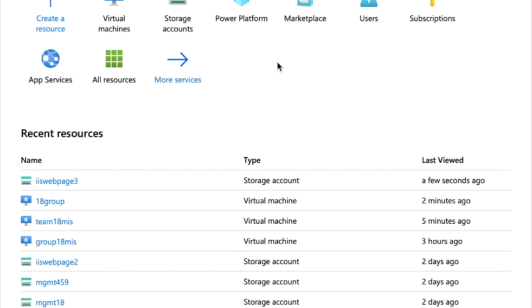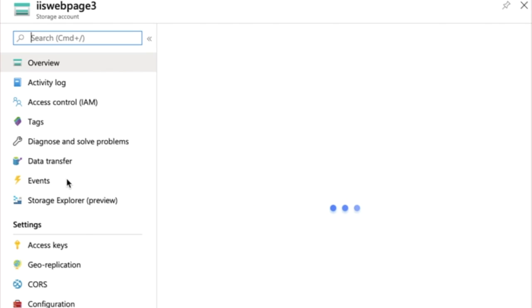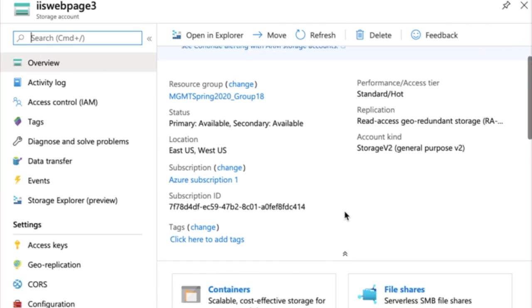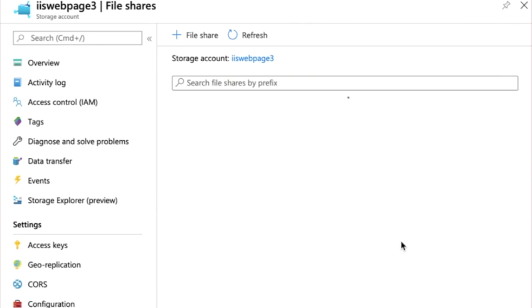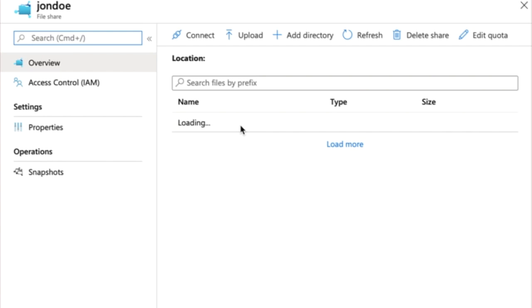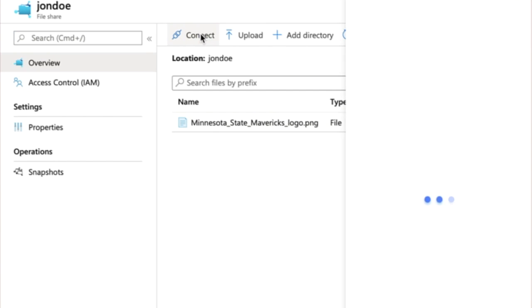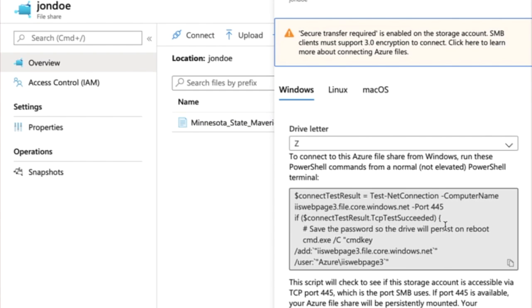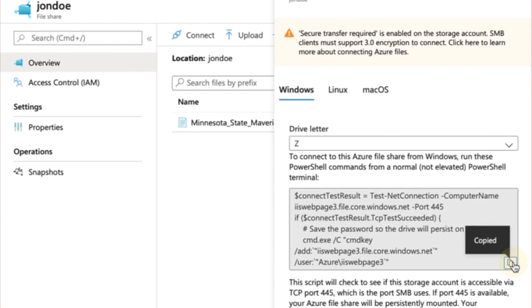Alright, so I had question 7, which is connect your storage account to your virtual machine. So I'm just going to go down, click on my storage account. I'm going to come down here to file shares. And I already created a file share. And then you're going to upload just a small file, which I already did, a photo file. And then you're going to hit connect. Then you're going to get all this code right here. You're going to copy to clipboard. Let's do that.